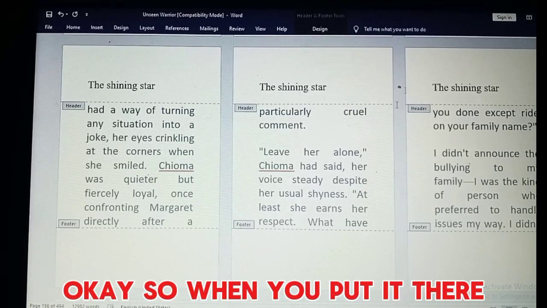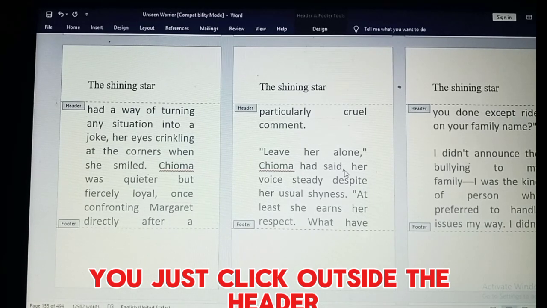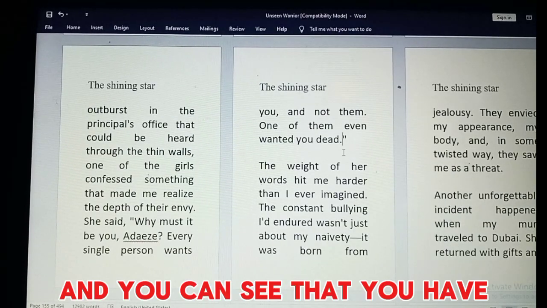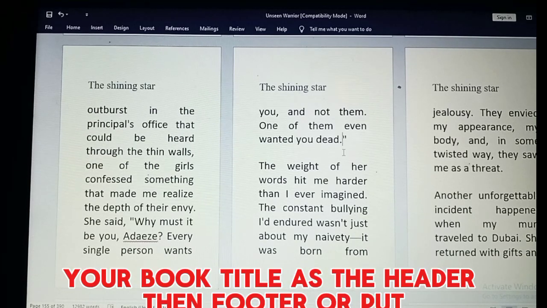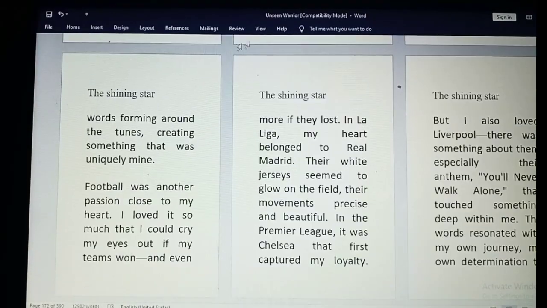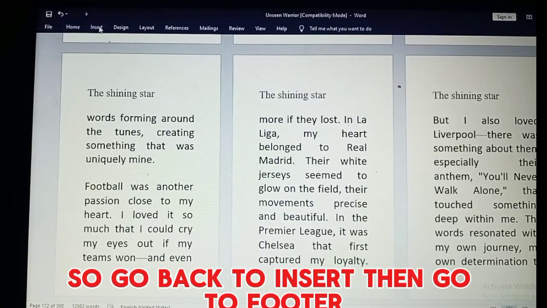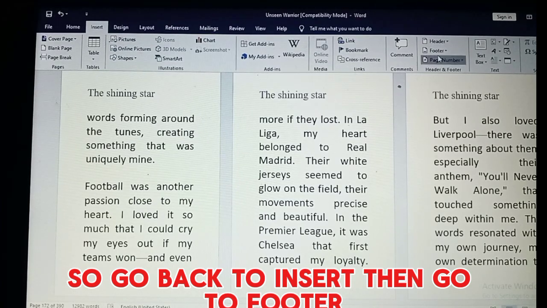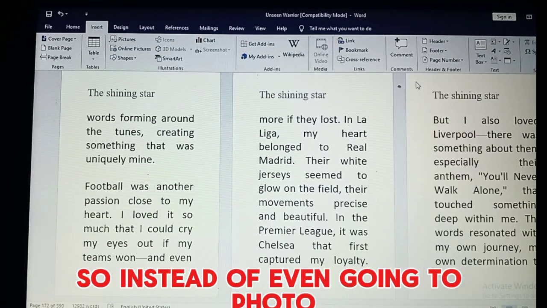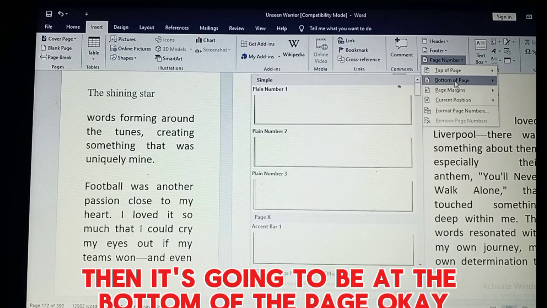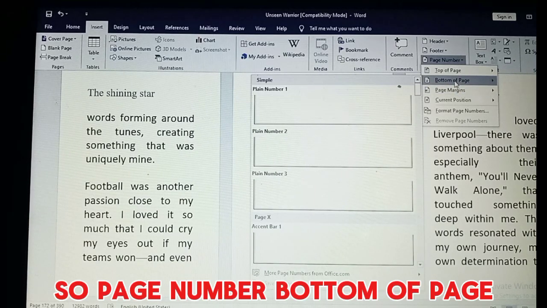So when you put it there, you just click outside the header. You just double click outside the header and you can see that you have your book title as the header. Then for footer we'll put the page numbers. So we'll go back to insert, then instead of even going to footer, we just go to page number, then bottom of page.